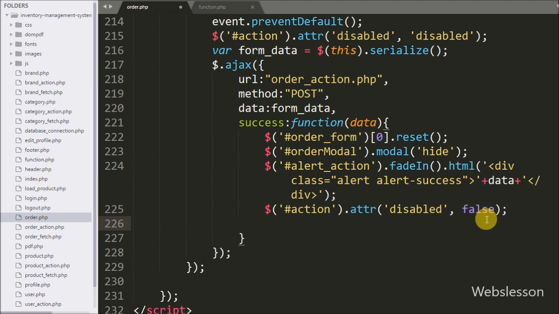And lastly we want to reload data tables, so we have written order data table.ajax.reload method. This method will reload data table on web page without refresh of page.